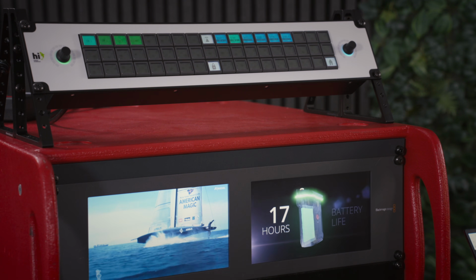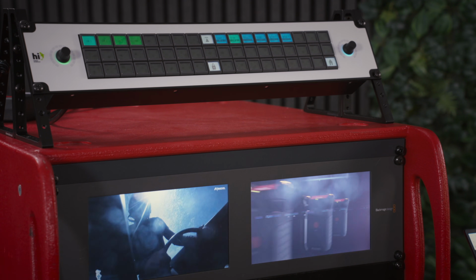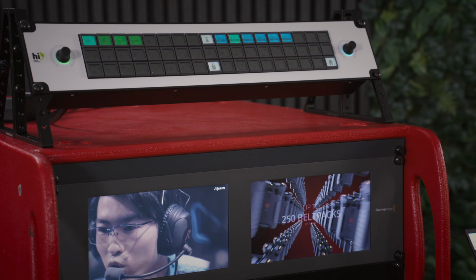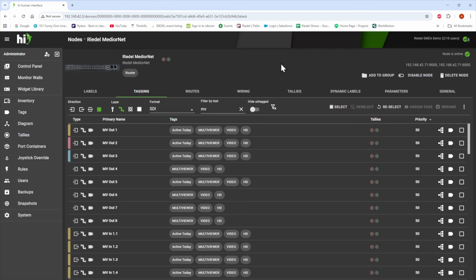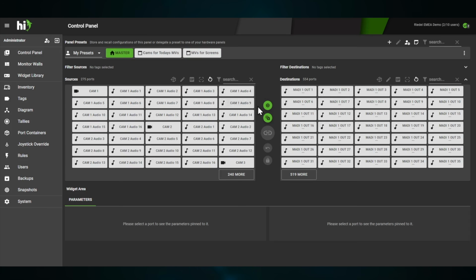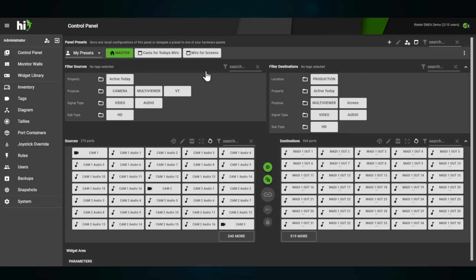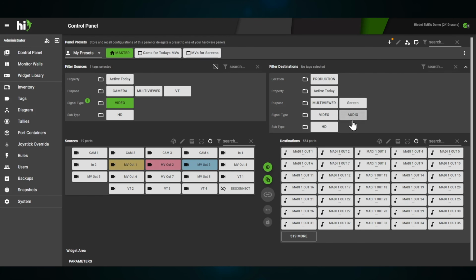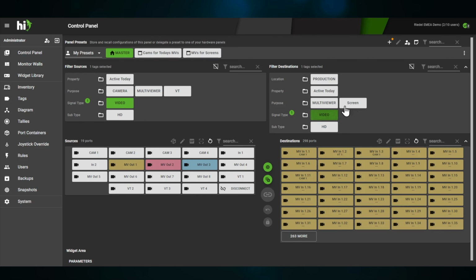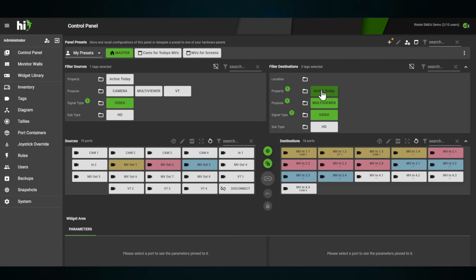So by using the tags, we can very quickly assign different tags to the different signals. And then by using those tags, we can go from having, as in the master view, all of the different signals available, so 275 different sources going to potentially 554 different destinations. If we start filtering, then we can go to video, which reduces it straight down. Again, video. And then we can say that actually the target, I want to go into the multiviewer and only the ones that are active today.